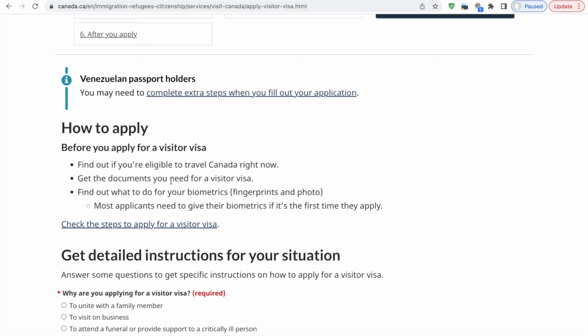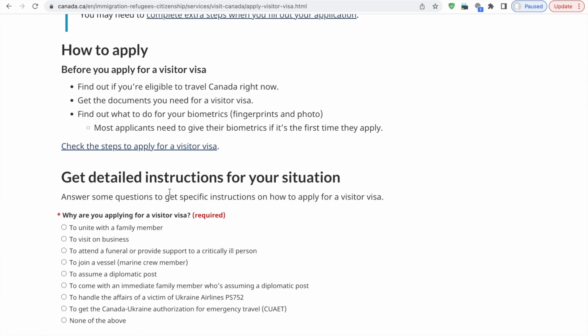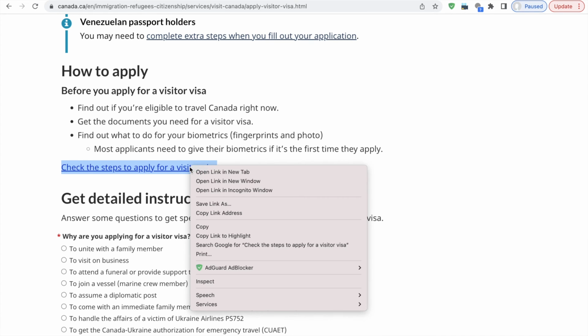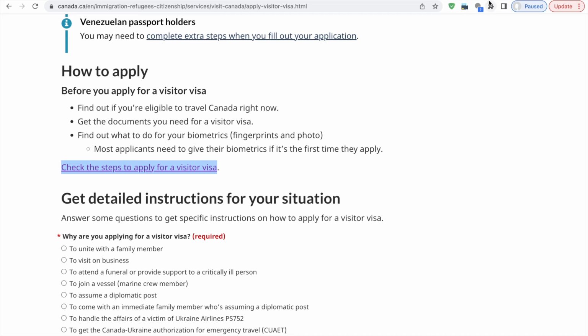Okay, so before you apply, check if you're eligible, get the required documents, find out what to do for your biometrics, fingerprints and a photo. Most applicants would need to give their biometrics if it's their first time applying. So if you're coming for the first time, you're likely going to be asked to give your biometrics. Okay, so check the steps to apply for a visitor's visa. Before we do that, you can fill this in to get detailed instructions for your situation. But let's see, check the steps to apply for a visitor's visa. Let's just open this and see what's here.